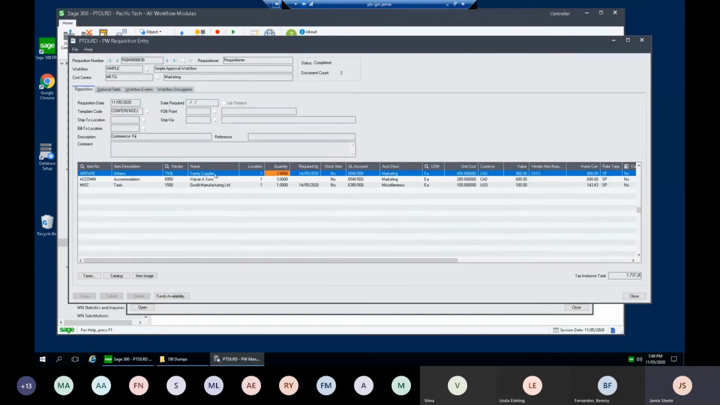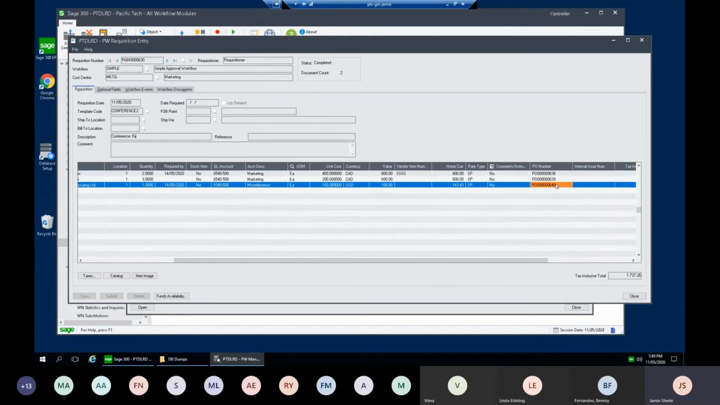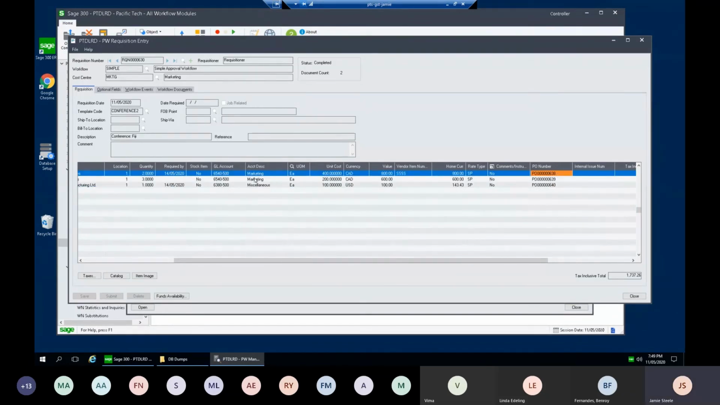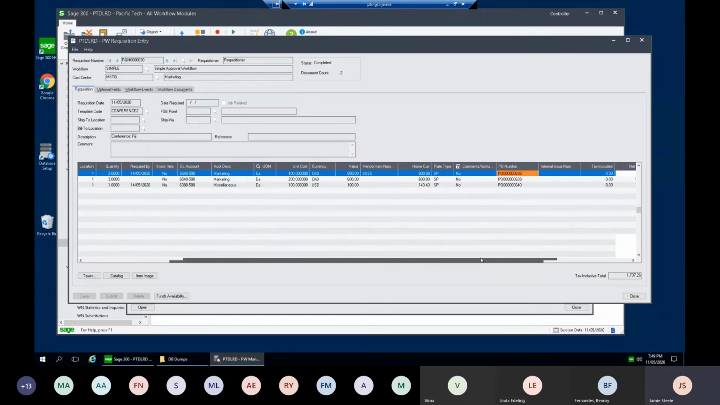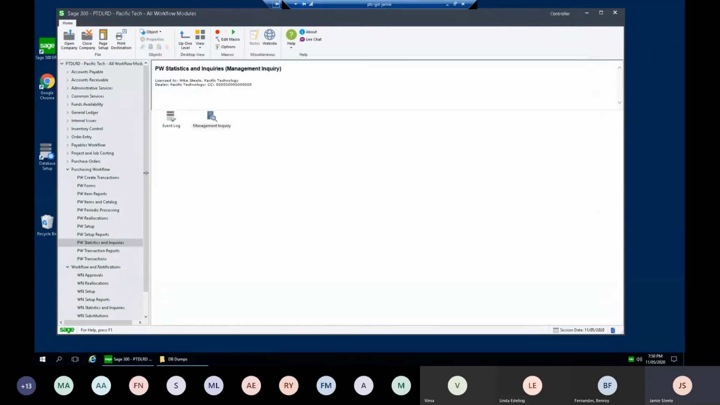Then if we come to the front tab and look at the lines, what you can see here is a column called purchase order number. Because each of the 3 lines was for a different supplier, purchasing workflow had to create 3 different purchase orders because they're 3 different vendors. If all 3 lines were to the same vendor, then purchasing workflow would have created just one purchase order with the 3 lines on it. So it's PO number 638, 639, 640, and those are sitting inside the Sage PO module.